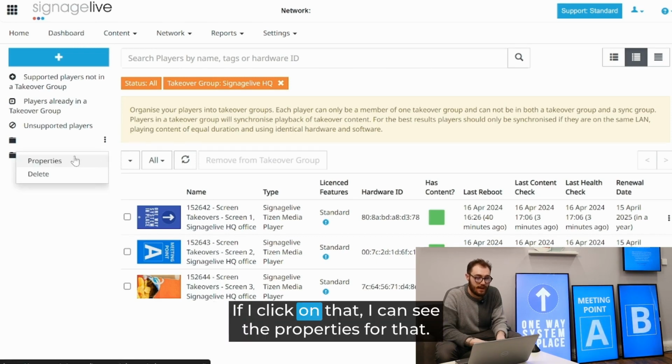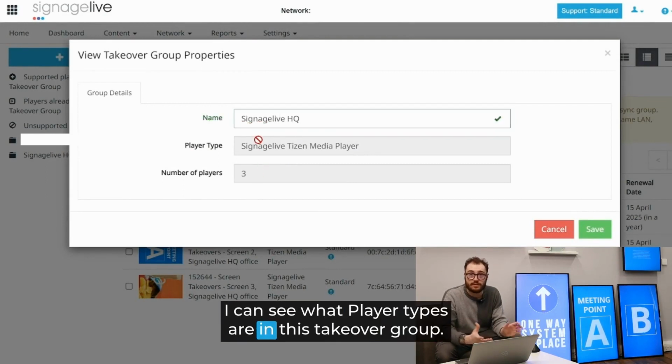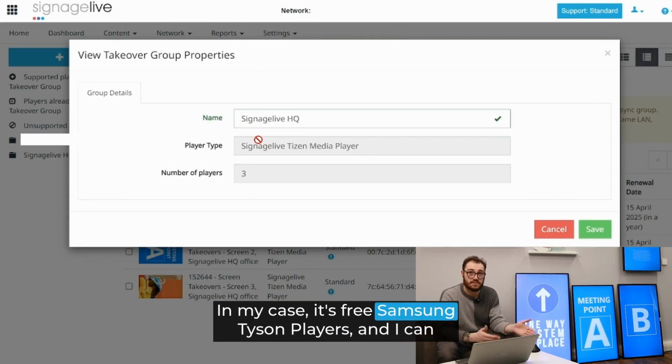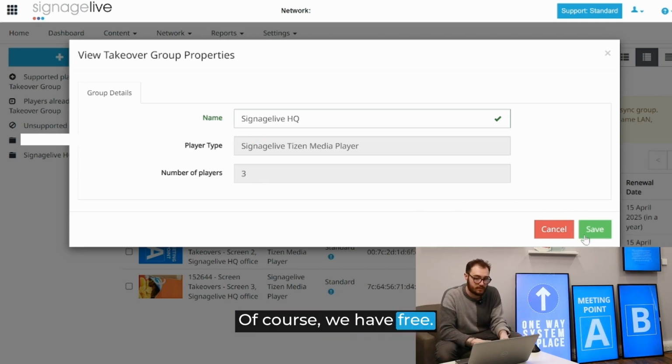If I click on that, I can see the properties for that. I can see the name. I can see what player types are in this takeover group. In my case, it's 3 Samsung Tizen players. And I can see the number of players that are in the group. Of course, we have 3.